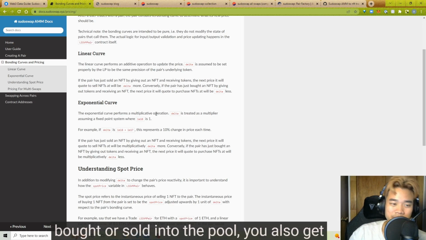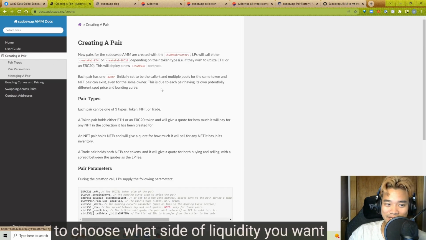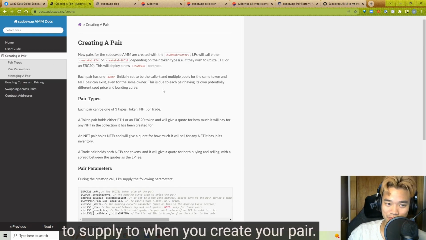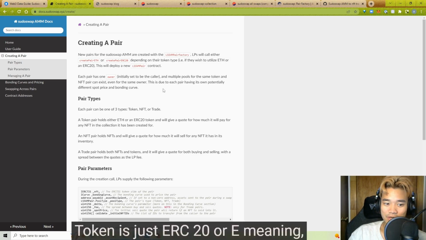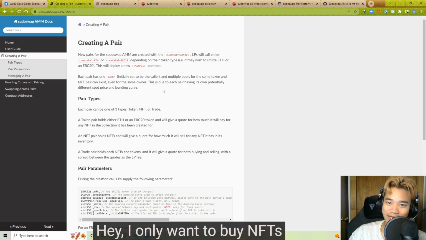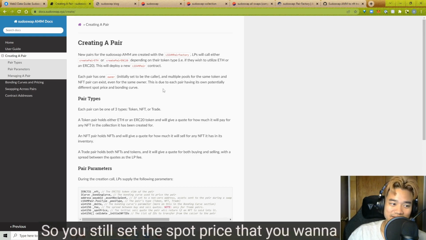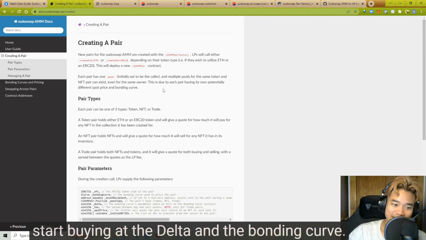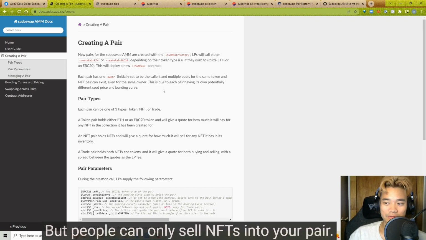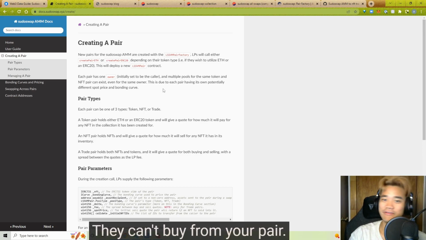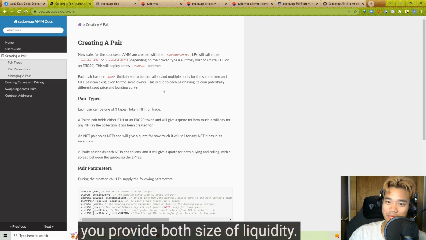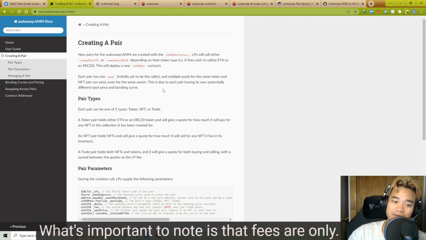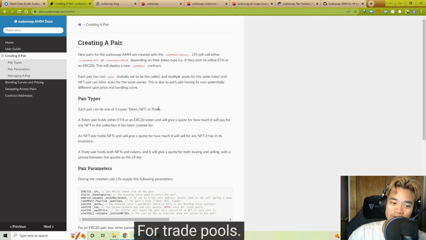sold into the pool. You also get to choose what side of liquidity you want to supply to when you create your pair. So you have token, NFT, or trade. Token is just ERC20 or ETH, meaning, hey, I only want to buy NFTs, essentially is what you're saying. So you still set the spot price that you want to start buying at, the delta and the bonding curve, but people can only sell NFTs into your pair. They can't buy from your pair. You could then also do NFTs only, or you could do a trade pool where you provide both sides of the liquidity. What's important to note is that fees are only on for trade pools.